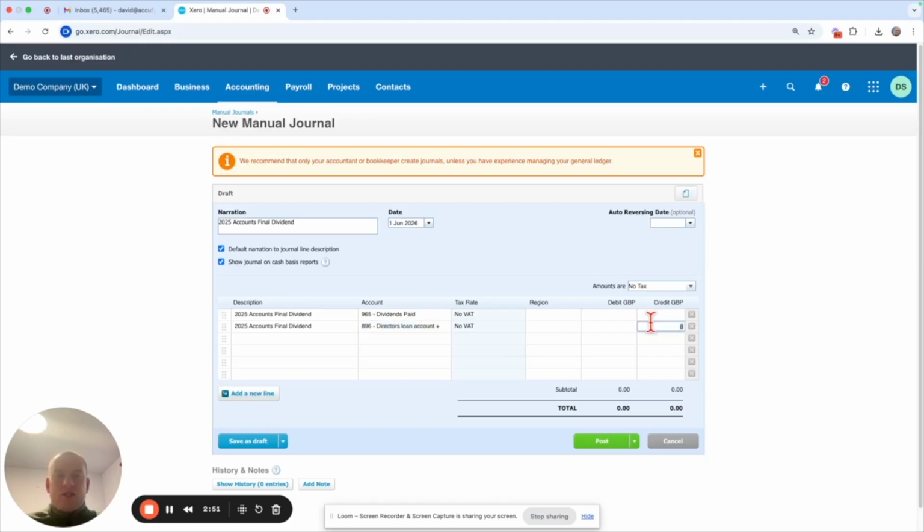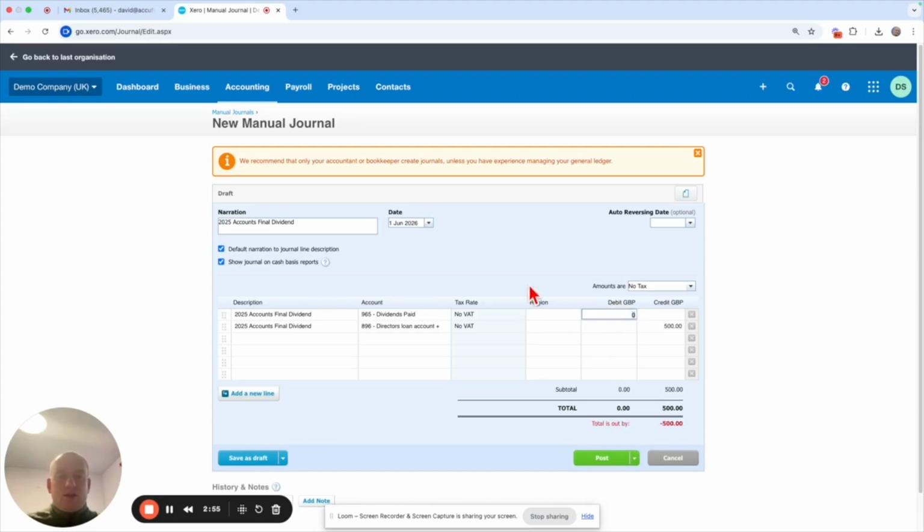So in this case, let's say the dividend we're going to pay is £500. So in the UK, that is the amount of the annual tax-free dividend allowance. And so any dividend higher than that will result in a personal tax liability. Obviously, if you're watching this and you're in a different country, the rules will be different.